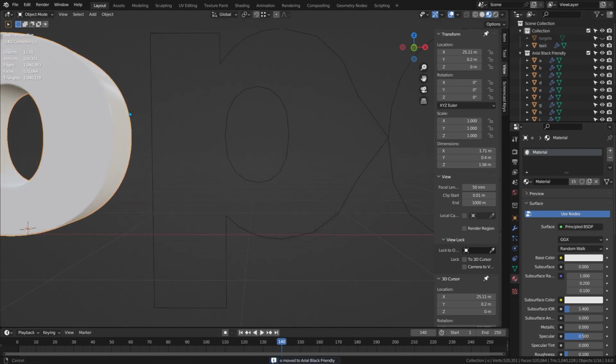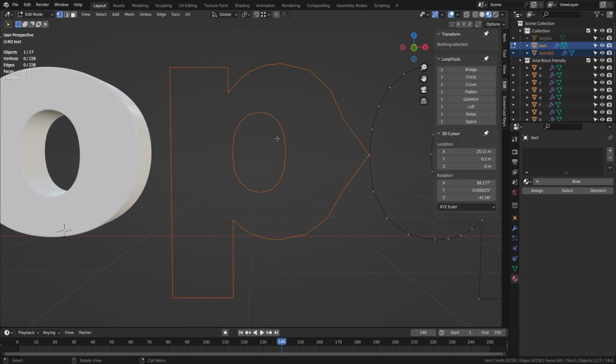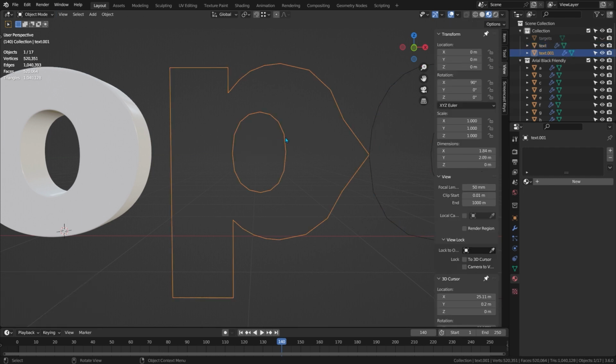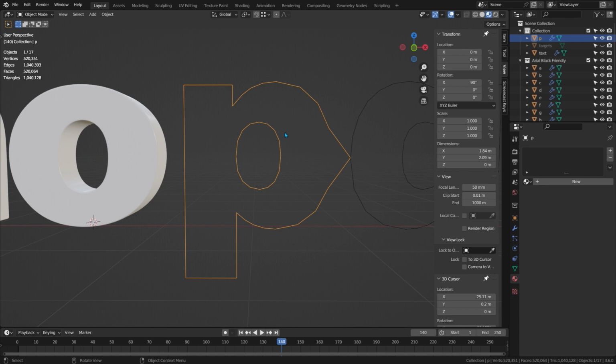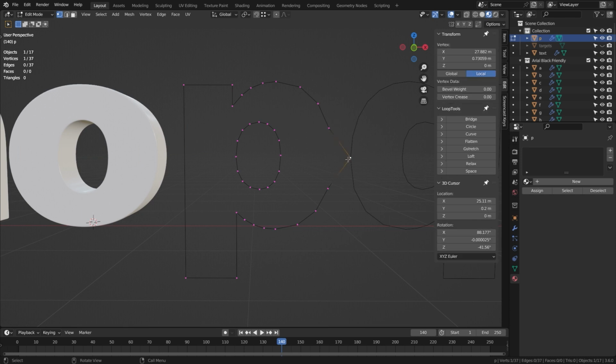Good, next letter. Select the text object, tab to edit mode, point select mode, select it all, press P, and selection, tab to object mode, select the letter, press F2 and rename it, and tab back to edit mode. Now I noticed earlier that one of the points on the P was not in the correct position, and that can happen sometimes. The shrink wrap has failed. It doesn't happen very often, and I've never seen it happen on more than one point.